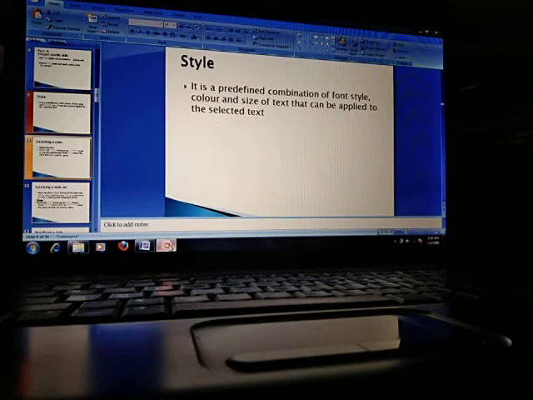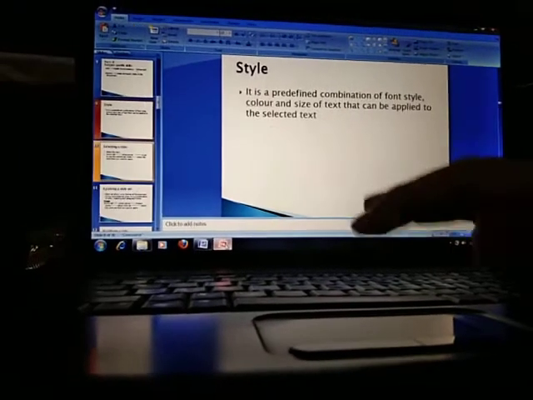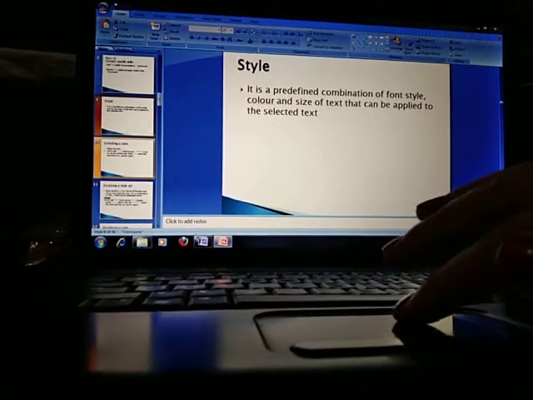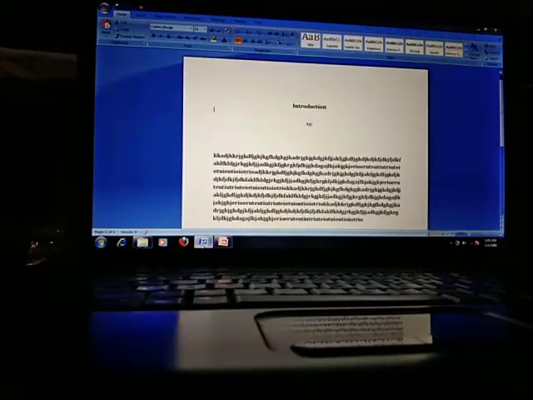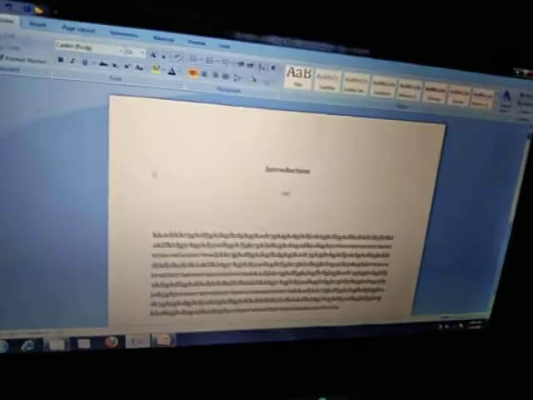Okay, so how can we apply these styles? We will take one quick look by practical method. Here is our Word document. Open it, and in this Word document I have typed something here. Okay, see, we have typed something.